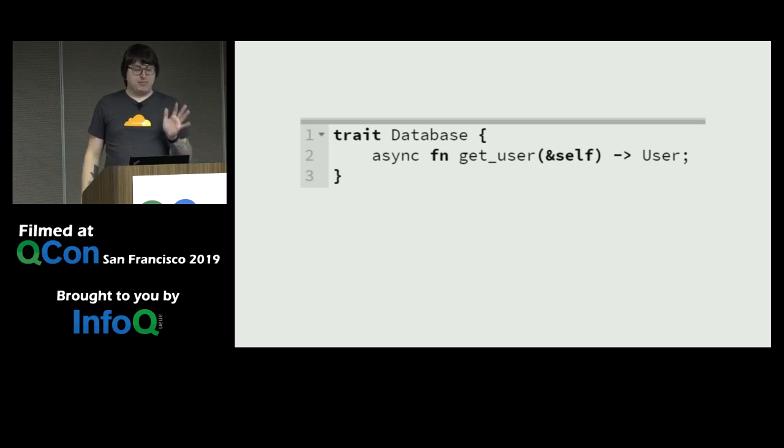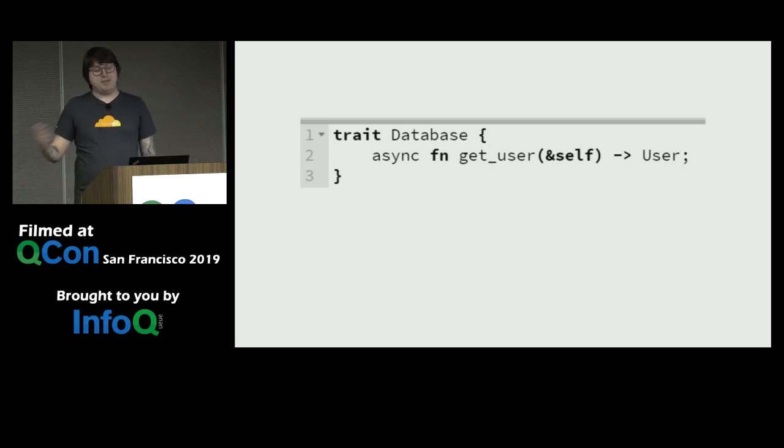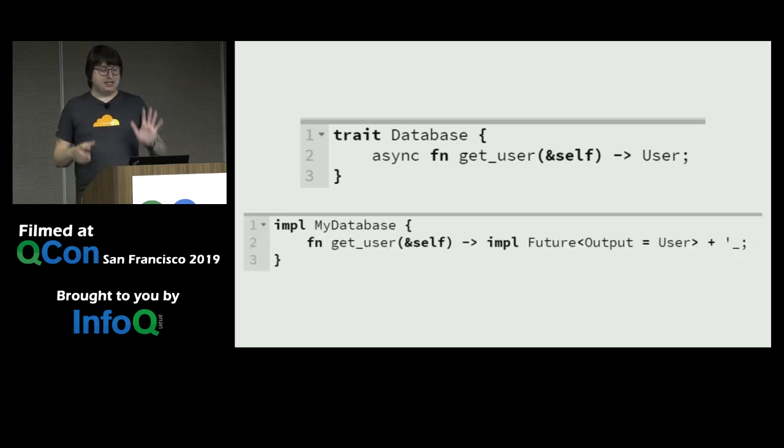So if we think about a more interesting trait, say we have a database trait that will fetch users, we're building an ORM, and want to get a user out. You'll notice that we're borrowing self here. So that borrow means there's a lifetime. And so that means that unlike our very simple example where an async function desugars into just return impl future, we also need to add the lifetime in here. So it's actually an impl future that refers to the lifetime of self. That's where the root of all these problems come in.